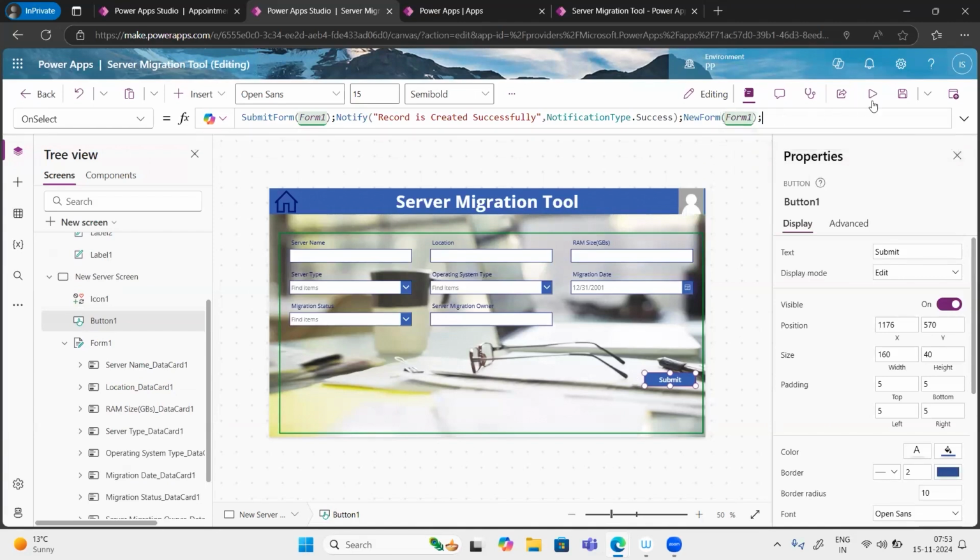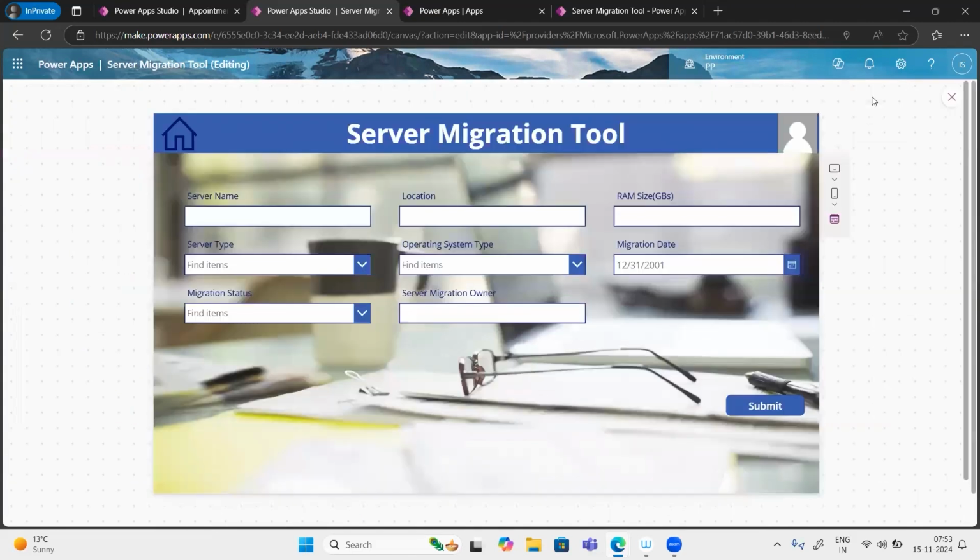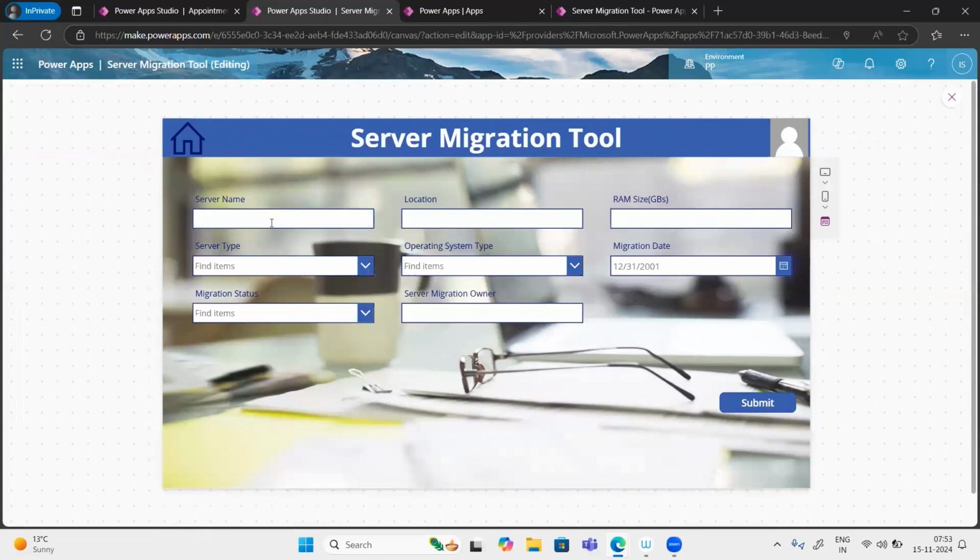Okay, let's see now whether all the issues are resolved or not. Let us put some server name, localhost 567. Location is US. Suppose server type is on-prem. Migration status is in progress. If I'm clicking on submit, everything got resolved.